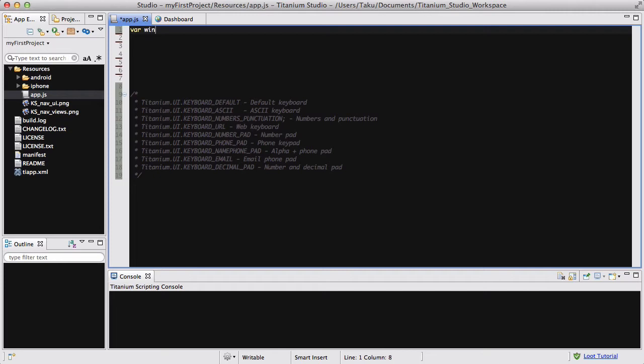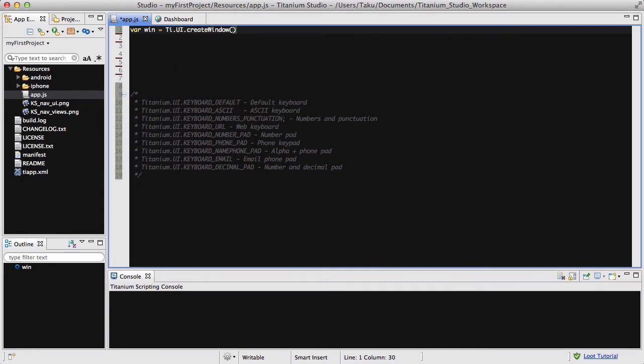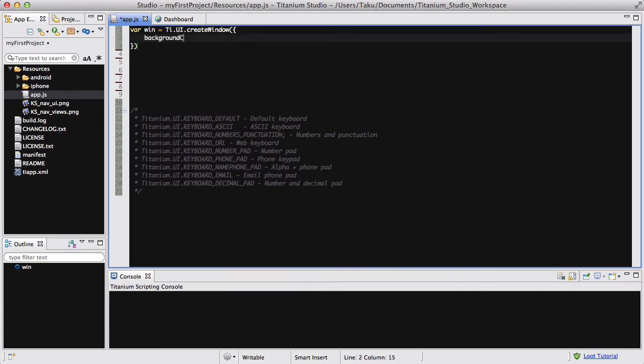Okay, so for starters, before I do anything, let me just quickly say that I've written most, if not all, of the Titanium keyboard types, titanium.ui.keyboard_ and various types of them, as a comment over here. Okay, so let's quickly create a window. So var win equals ti.ui.createWindow with background color of white, like so.